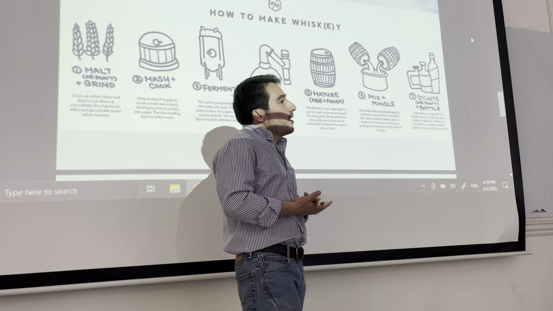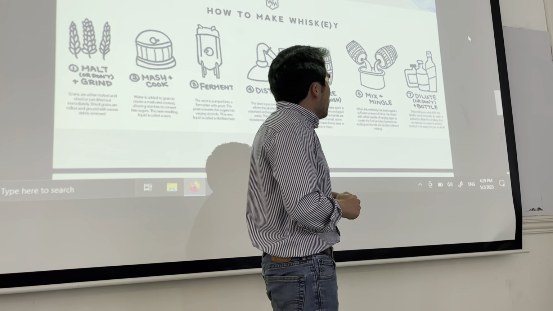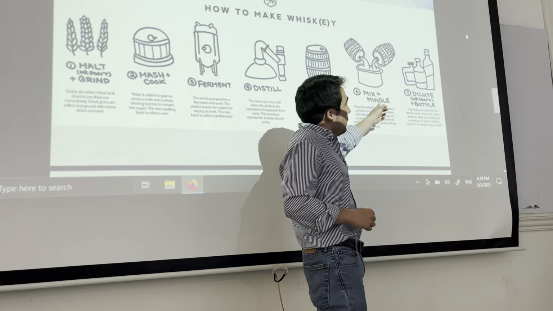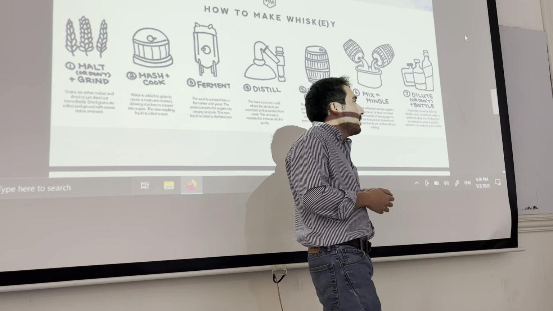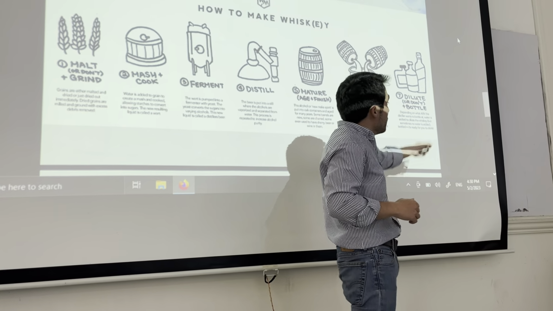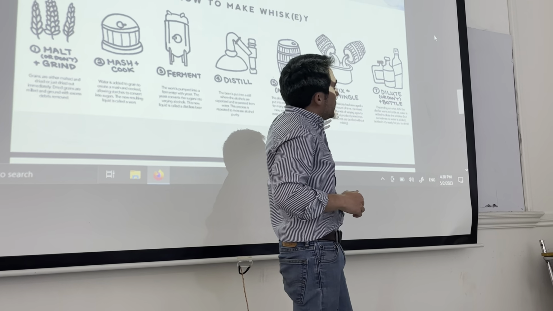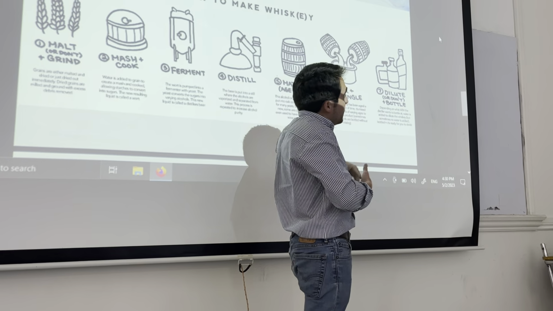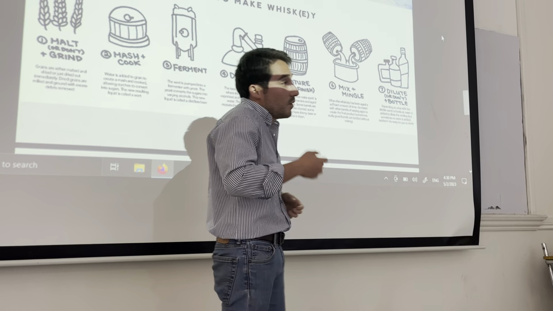You put it in the barrels for around 3 years, and if it's a single malt, you just package it directly, or otherwise you're going to mix them. It depends on what kind of quality you want.